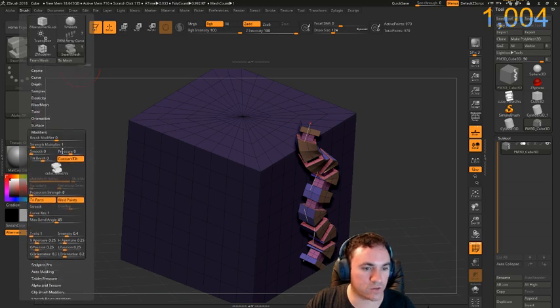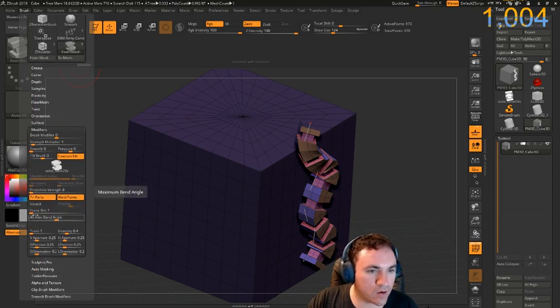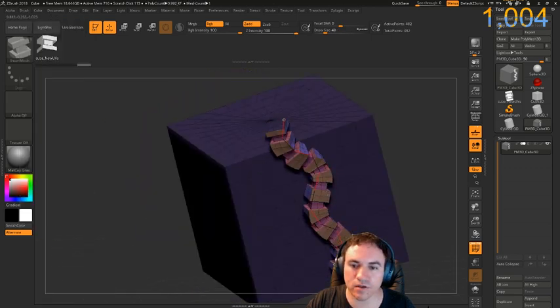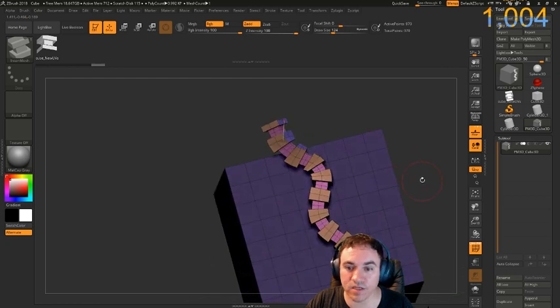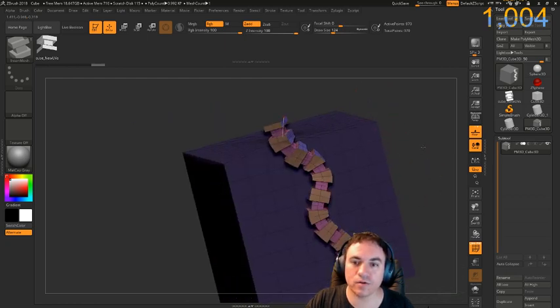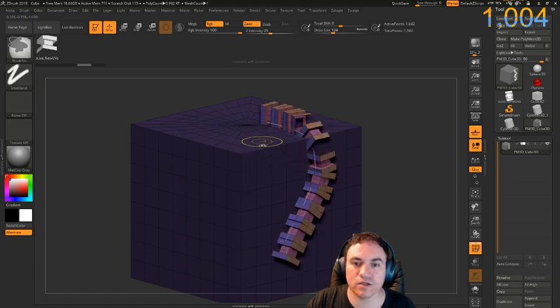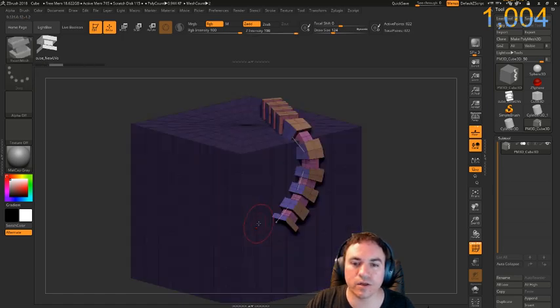Now I want to go back to modifiers and let's turn up the curve resolution a little bit. Awesome. That looks even better. So let's go back to the front of our character and let's undo that a few times. Oh, wait. Yeah, okay, it looks good.